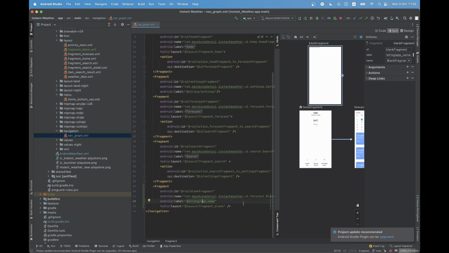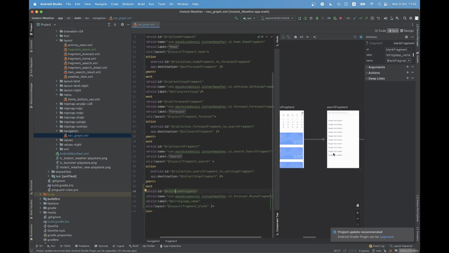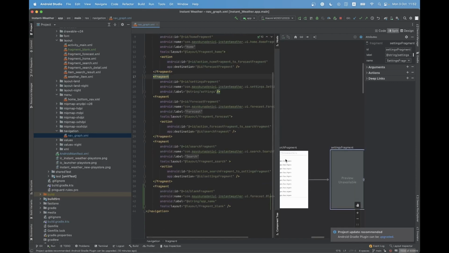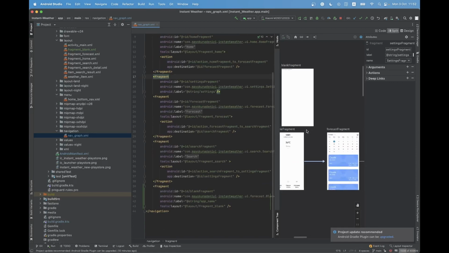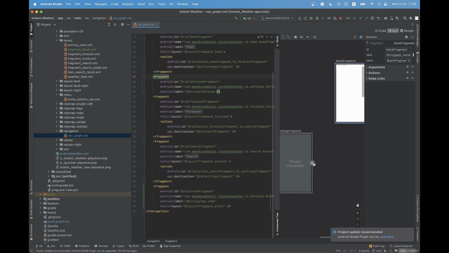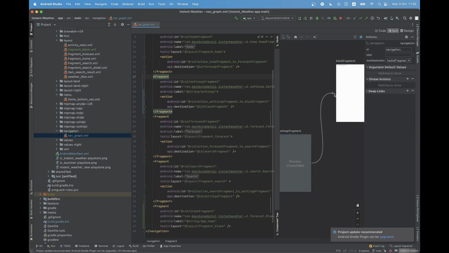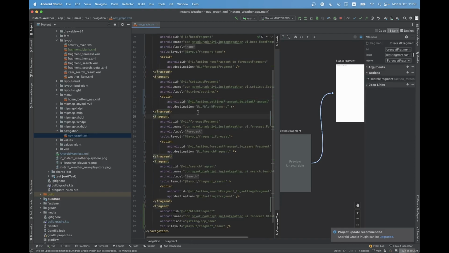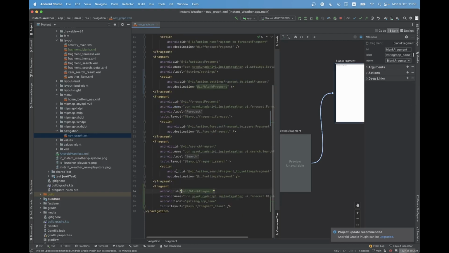You can also add an action to that fragment. Let's add an action from settings fragment to blank fragment. Let's move it to here and add the action. You can also do it from XML. Here we see that this action was added, which navigates from settings fragment to blank fragment. This is a default naming, so you can always change it. And you see that as a destination, we used the blank fragment ID.